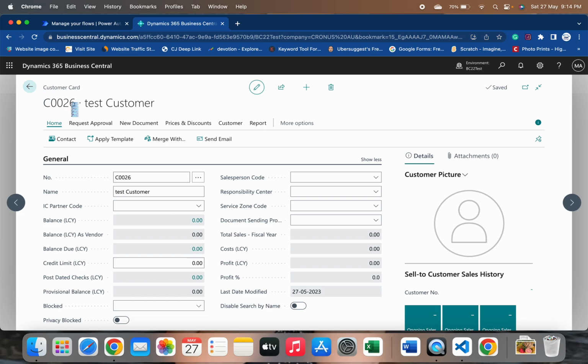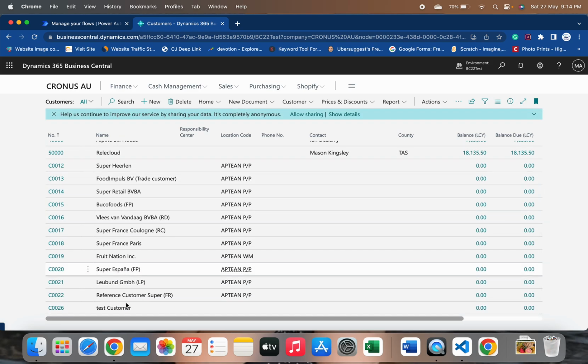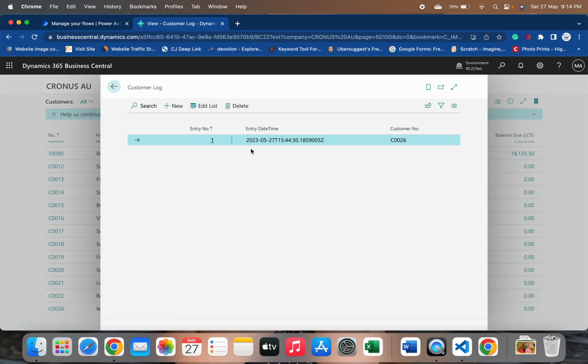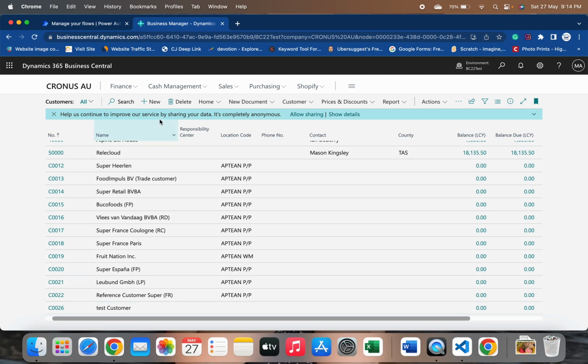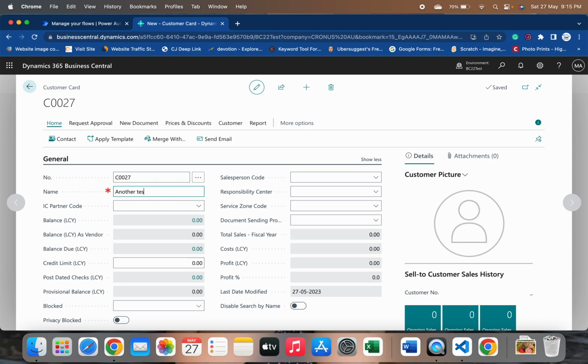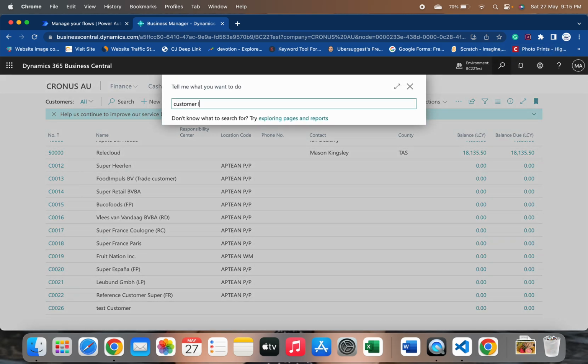It is currently doing some stuff. My Business Central is running slowly, I think. Let me select customer again and see whether my new customer gets created or not. Okay, so it is there. C0026 test customer. Okay, fine. So let's see whether my log table now has the data or not. So type here customer log, select this. Got it. So I have got my entry number, the entry date time, the customer number C0026, which I've just created here, right? So let me create another one, okay, another test.